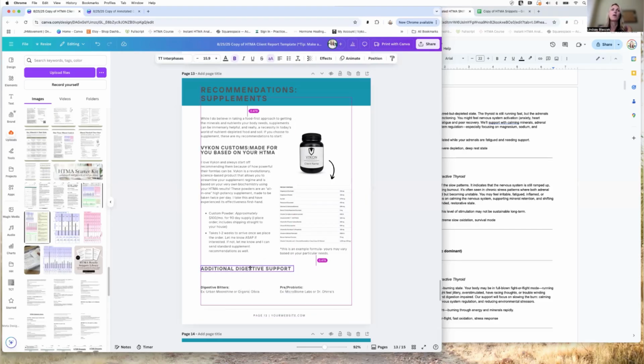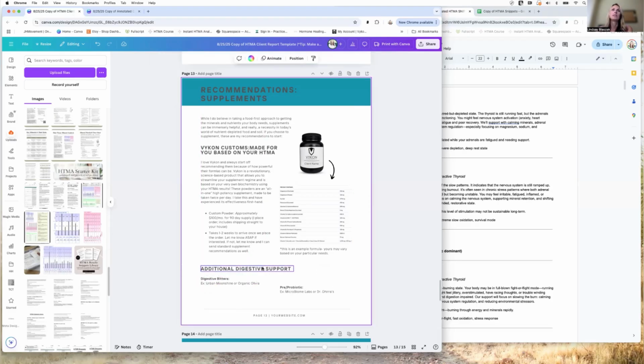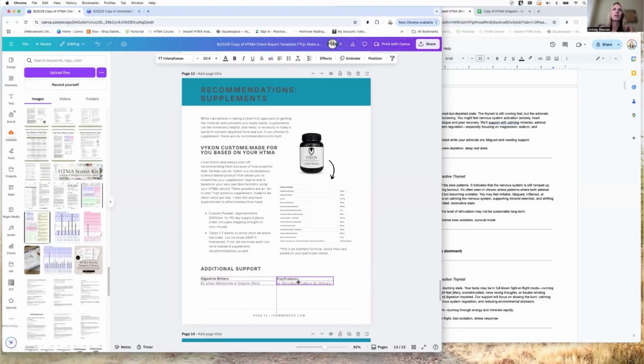And again, this can all be moved around. Like if you need more room or you want to just take out, let's say we don't just have digestive, we could do that. And then you can add glandulars or whatever else you're going to be recommending. So the entire page is customizable.